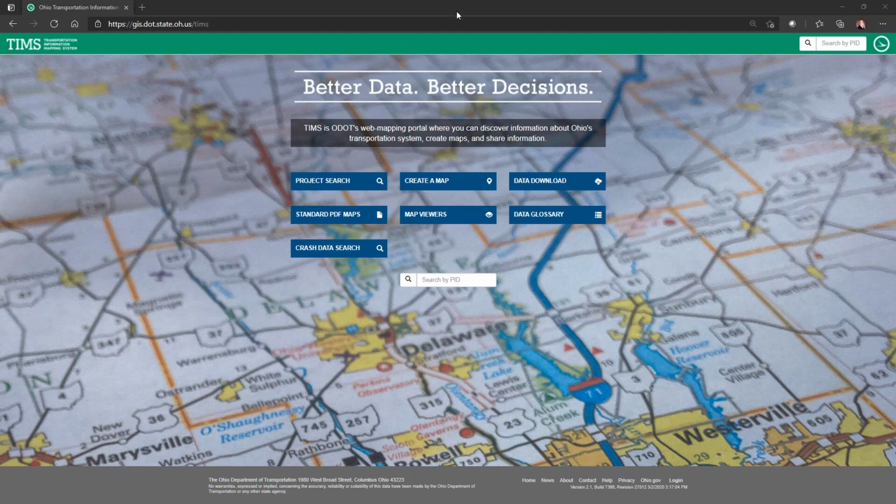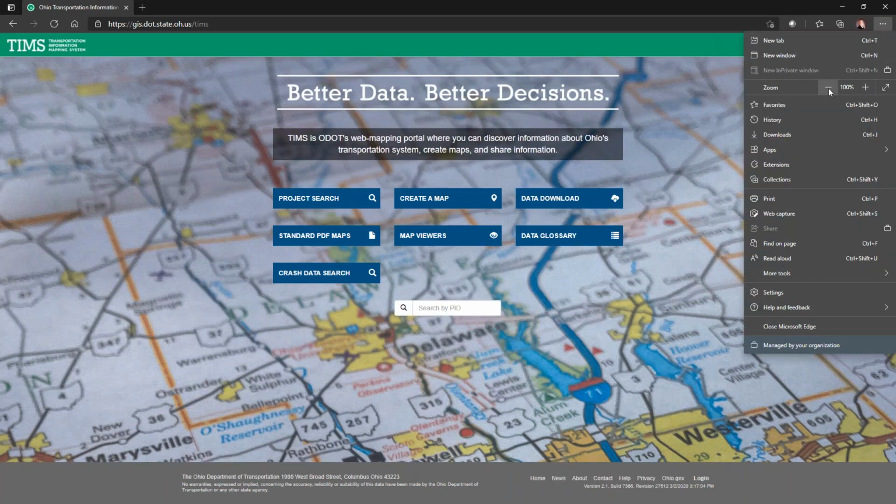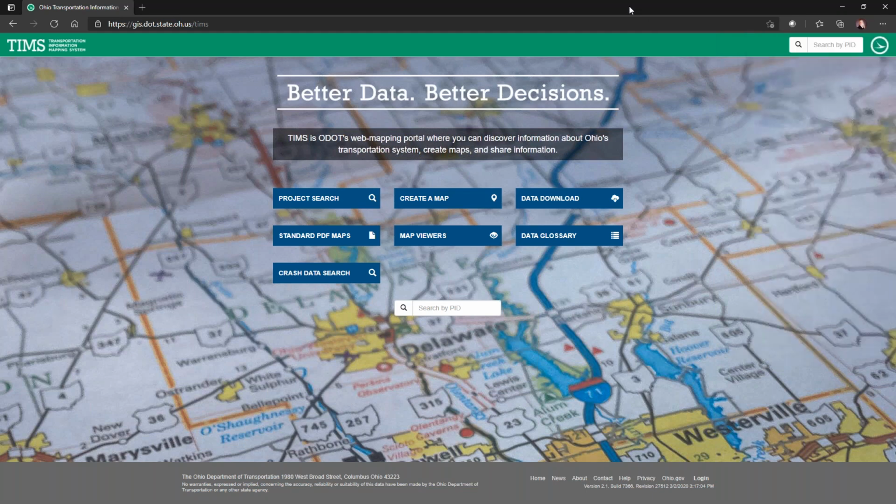I am using my full monitor today, so I might try changing my Zoom, but if anyone has any issues seeing what's happening on the screen, then just let us know and we can make adjustments.